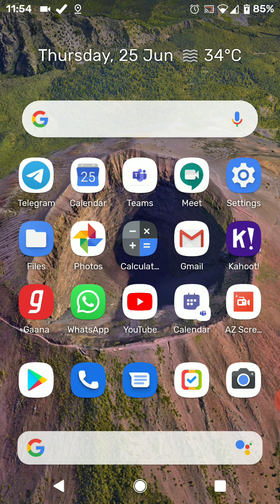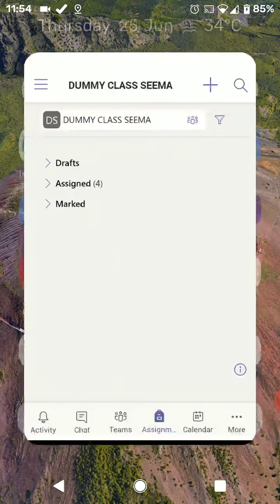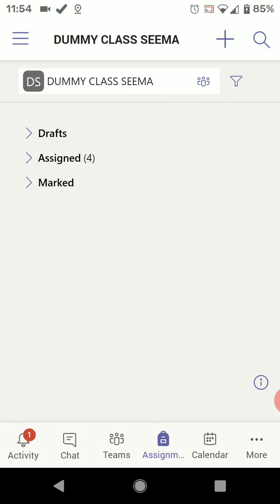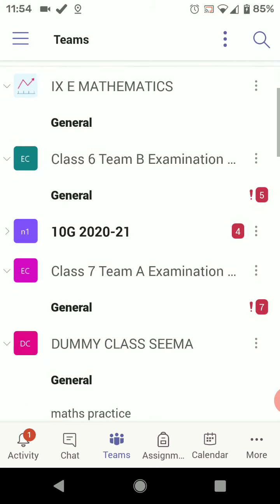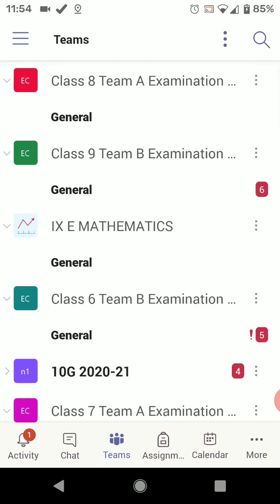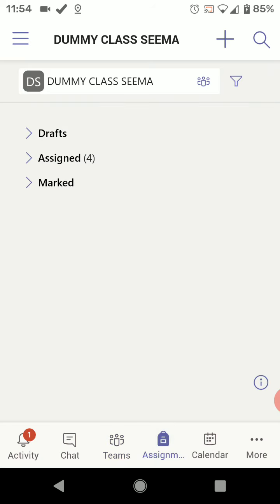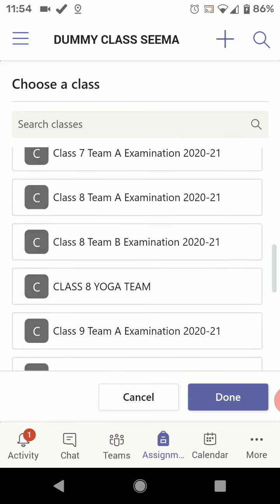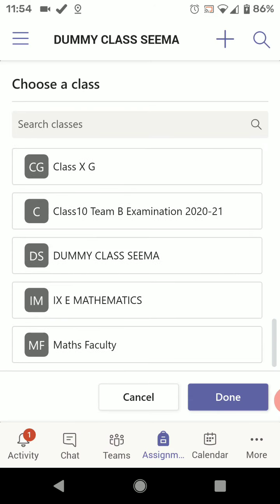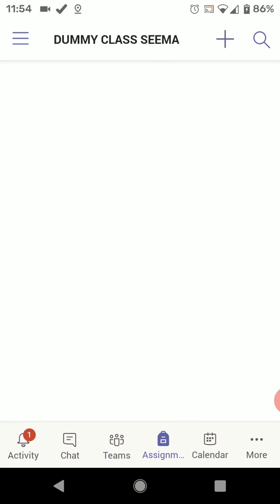For example, here in my mobile I have already downloaded Microsoft Teams. So once I click on it, you can see there are many teams there. So what I am going to do, I will click on assignment, then I have to choose the class for which I need to give this assignment. So these are the different classes of mine. For example, I am choosing this dummy class Seema. Then I click on done.